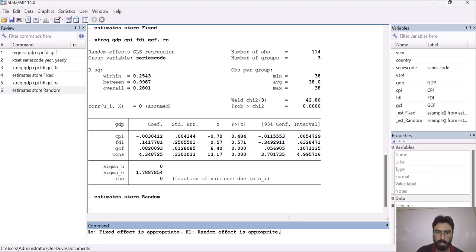So you have to write this null and alternative hypothesis: H naught, fixed effect is appropriate, and H1, random effect is appropriate. And if the probability value is less than 0.05, we will reject the null hypothesis. So it means that we have to accept the alternative hypothesis, which means random effect is better. So let's see what the Hausman test is telling us.